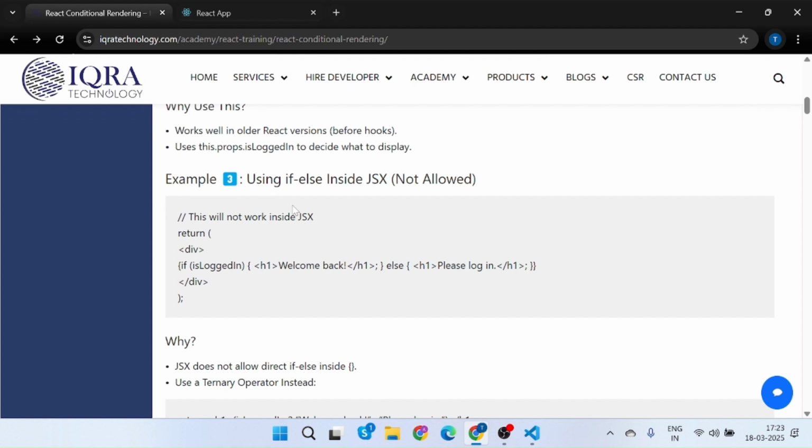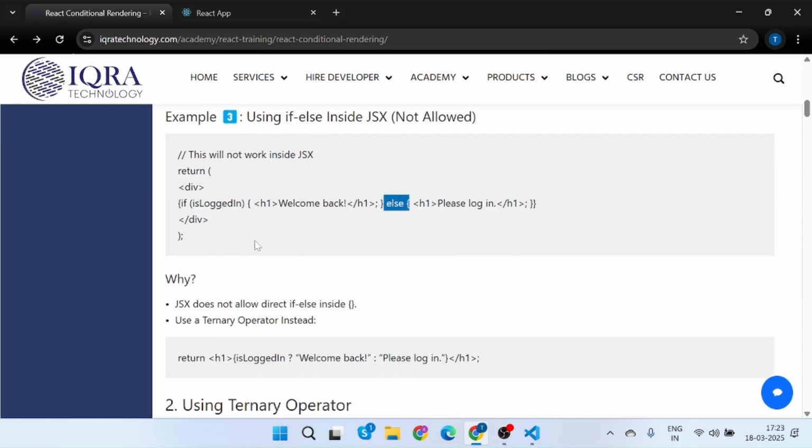An important note: you cannot use if else directly inside JSX. JSX does not support control statements. Here is the incorrect syntax. Now you can see if we use an if else inside JSX, it's not allowed. Here it uses an if and here it uses an else, and it gives an error. Instead, we use a ternary operator.